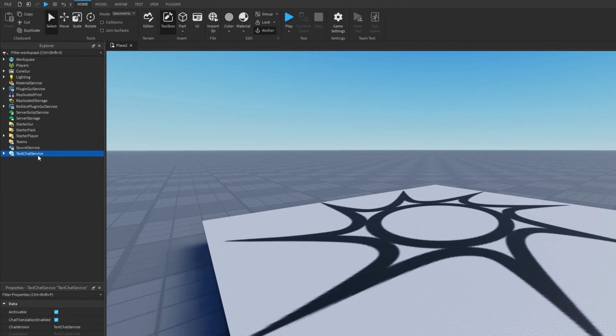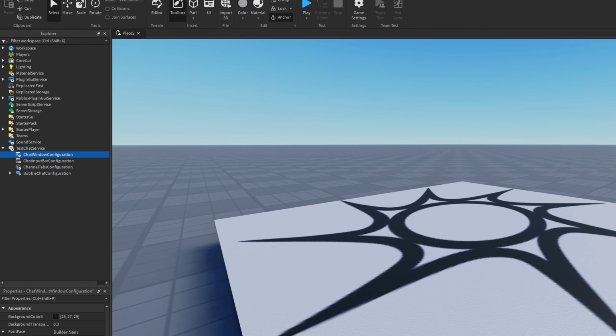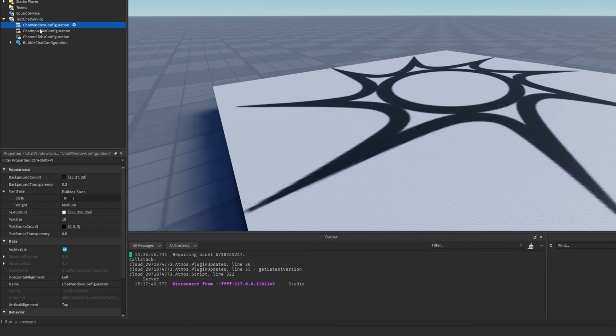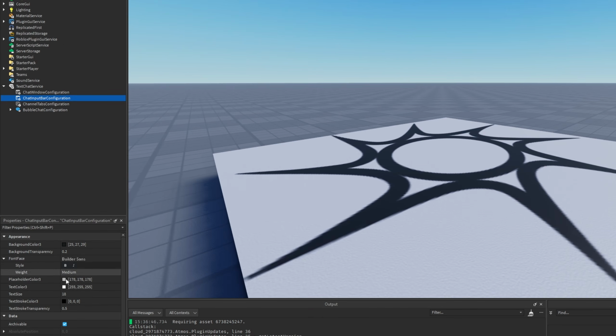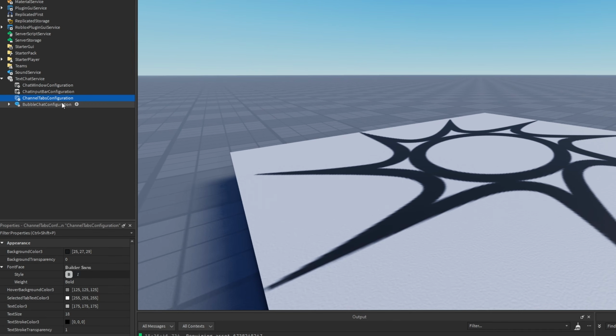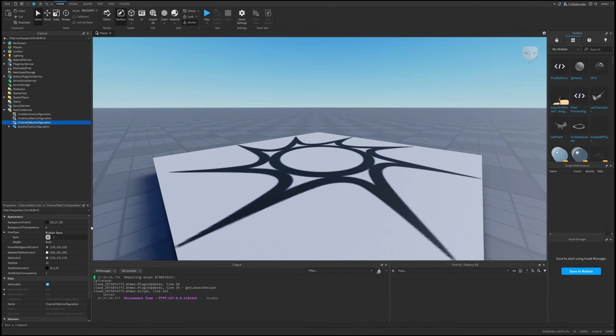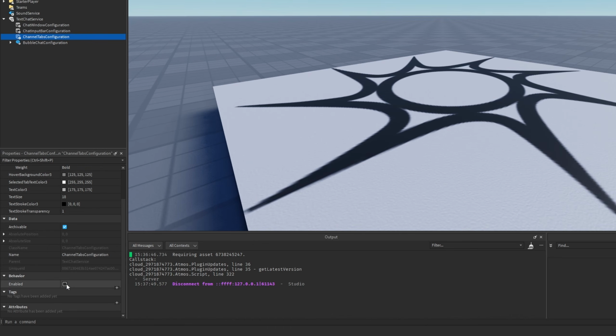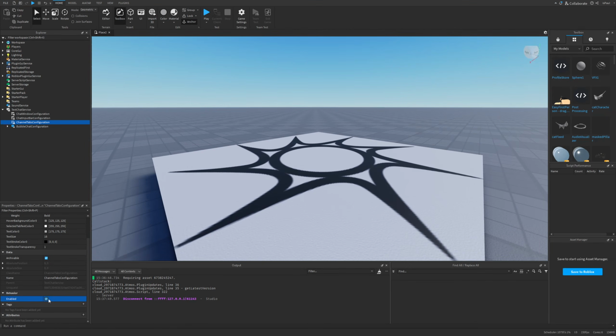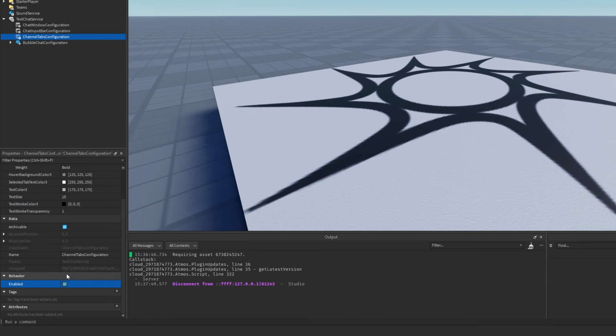So right here you have the TextChatService, and you have different stuff like the chat window configuration, where you can change the font, the color and so on, as well as the chat input bar configuration, and the most important thing, which is the channel tab configuration. And you would think that just enabling this option, which you need to do by the way, would be enough to create different text chat channels.